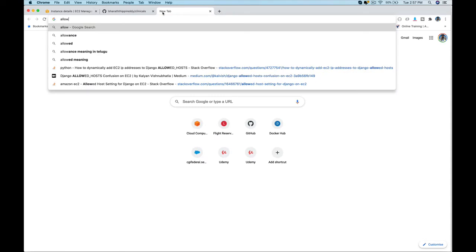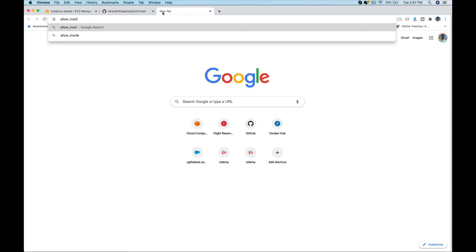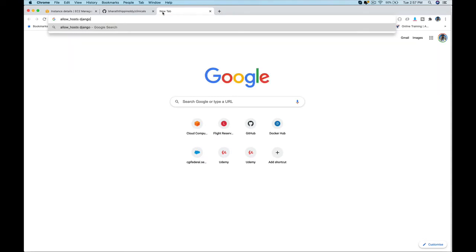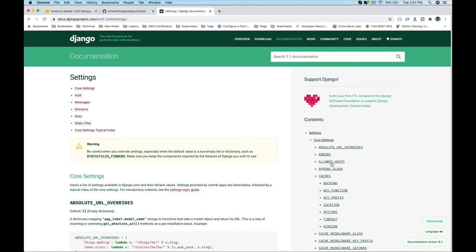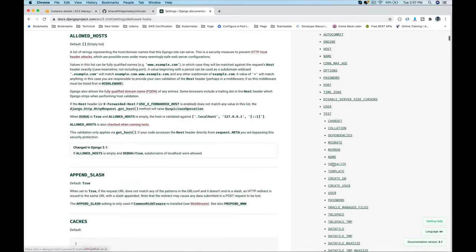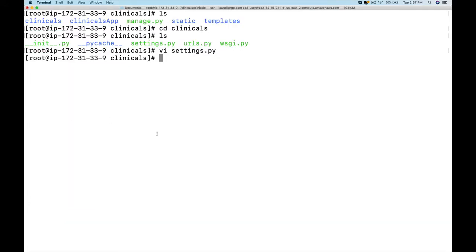If you go to the Django documentation, it is very self-explanatory. Search ALLOWED_HOSTS Django. I'll also explain it a little more. See this, settings, Django documentation. Go in there, on the right side click on ALLOWED_HOSTS, and you can read this portion. And I'll also explain a little bit once we run the application.